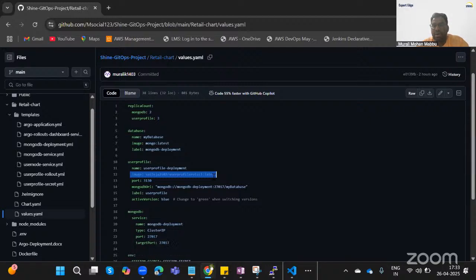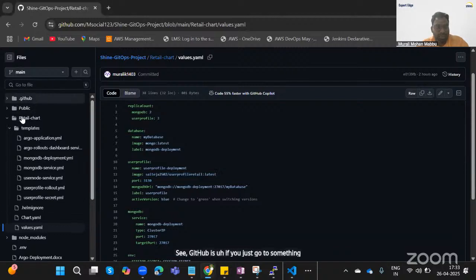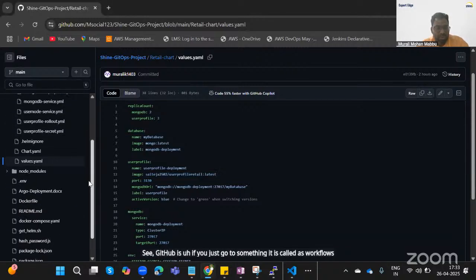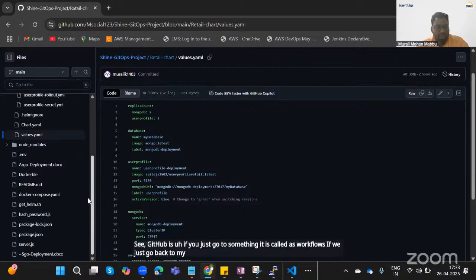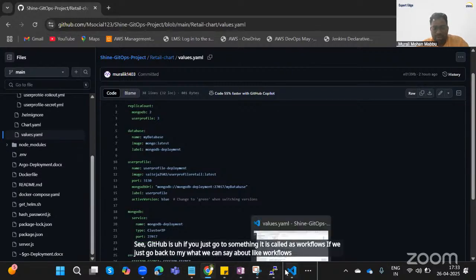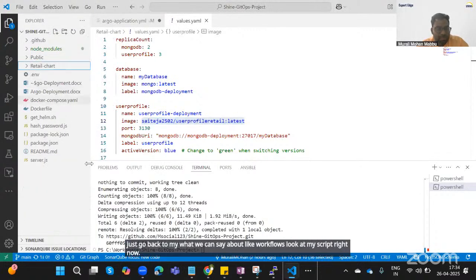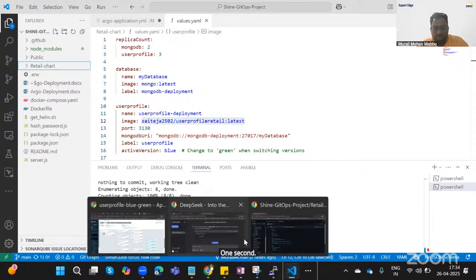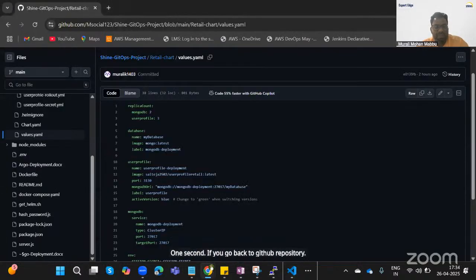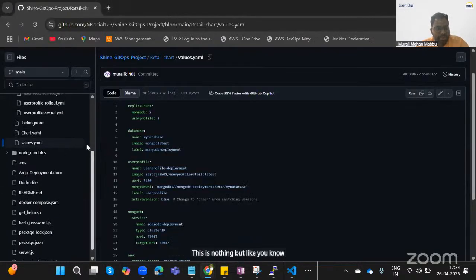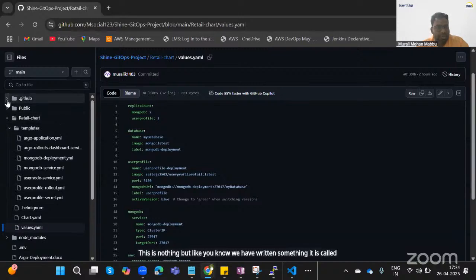Next, the question is, where is the relation between Mongo, GitHub and Docker? See, in GitHub, if you go to something called workflows, if we go back to my workflows and look at my script, if we go back to the GitHub repository, we have written something called a GitHub workflow.